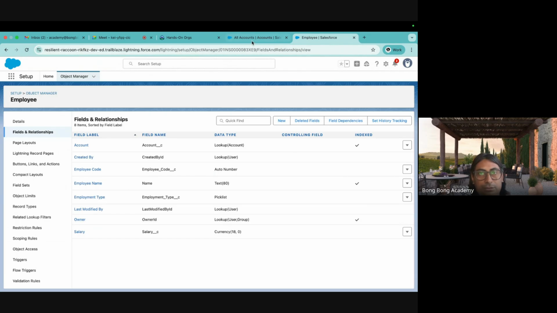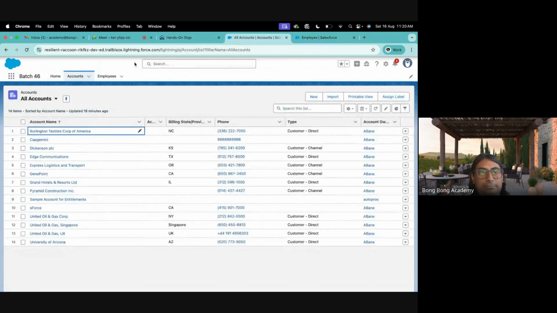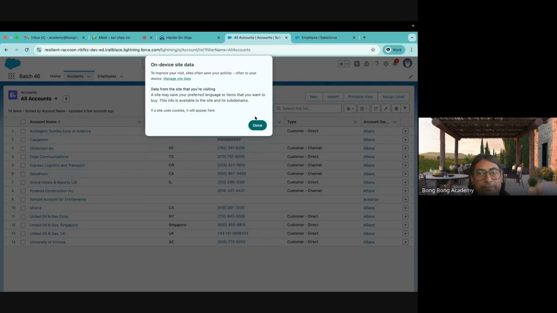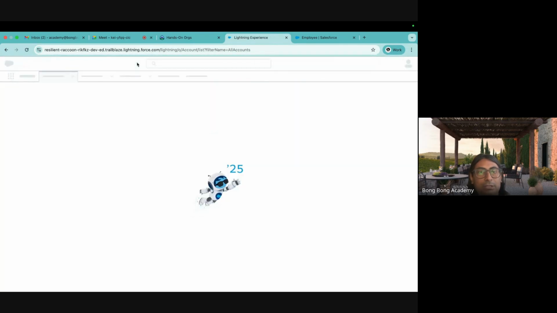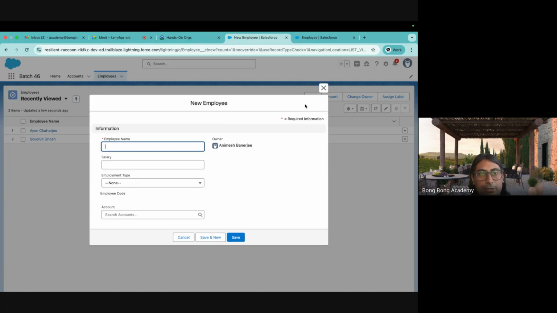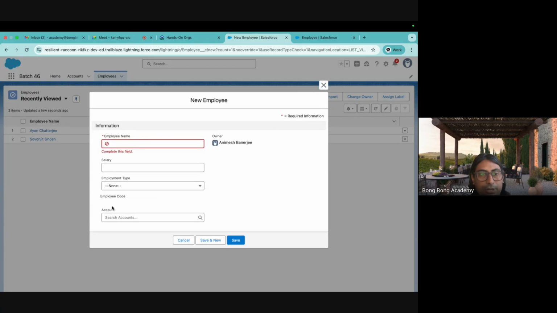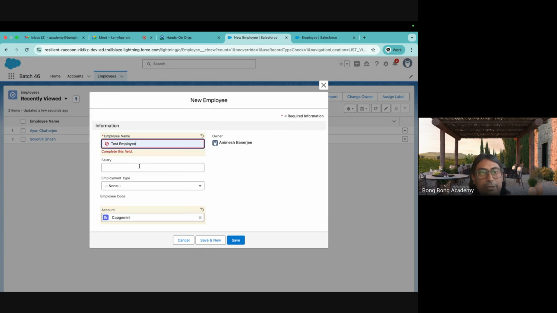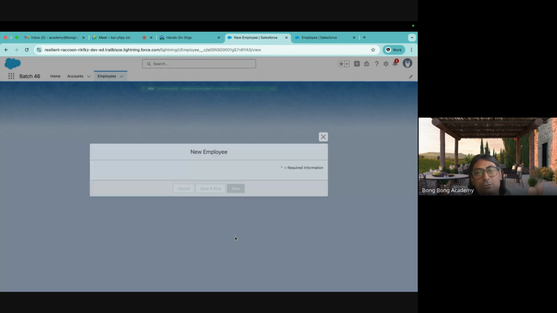Right. So what happens is that I have now created a relationship. Let us now go ahead and delete the cookies so that I can now see the relationship field. So in employees, now if I want to create a new record, you will see that I now have an account field and it is showing me this lookup value. So it is allowing me to search the company which I am trying to find. So it is Capgemini. I cleared Capgemini. Let us put a test employee, and I have put a salary, and I do save.